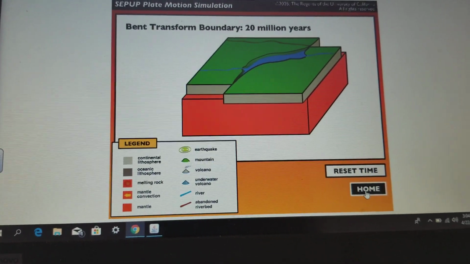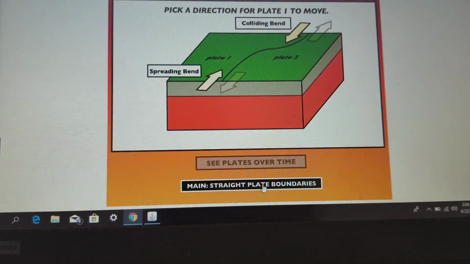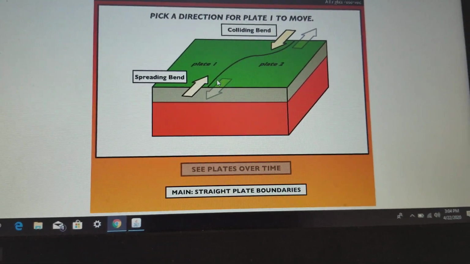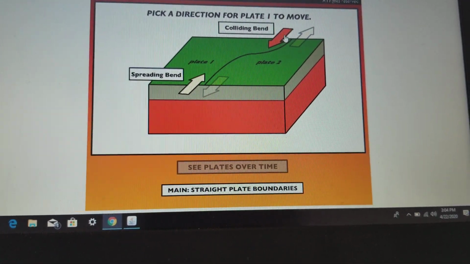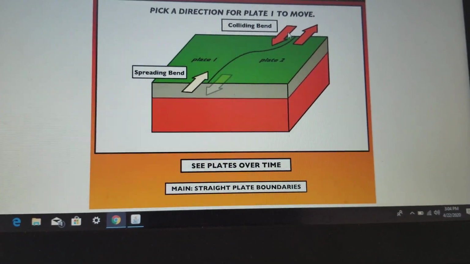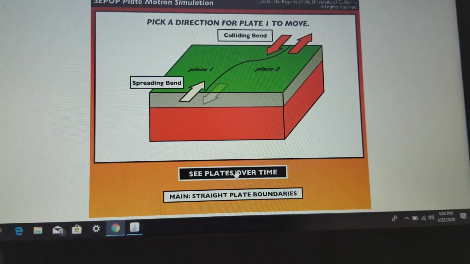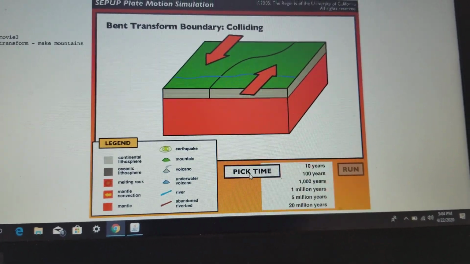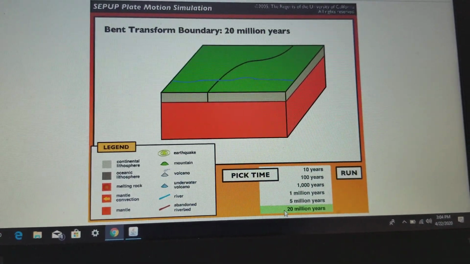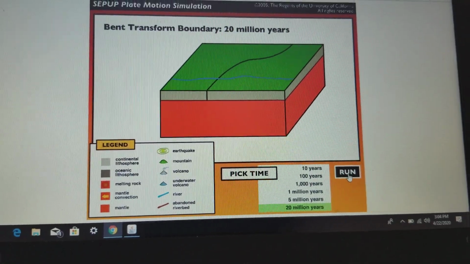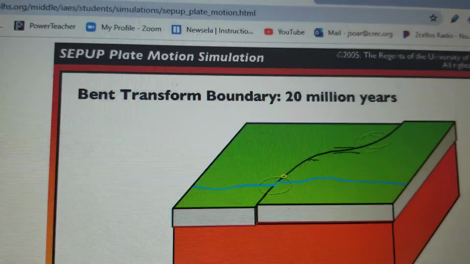Okay, we're going to hit home again. We're going to hit extension plate, and we should probably click on this one here. We're going to see these plates over time. This is a colliding bend. Pick time, 20 million years ago. Colliding bend. There's the river.